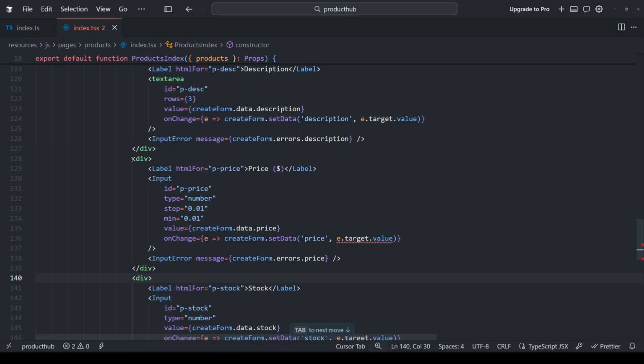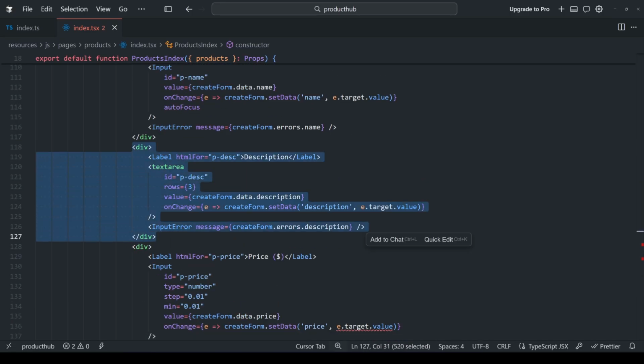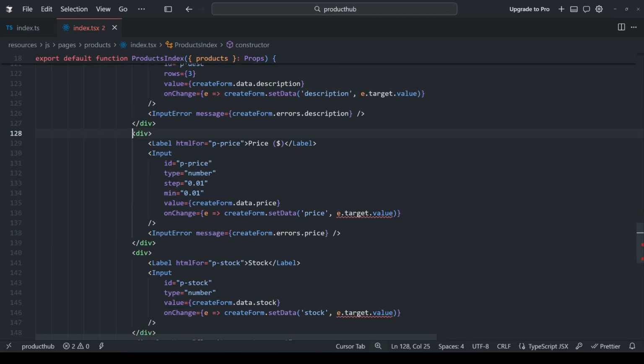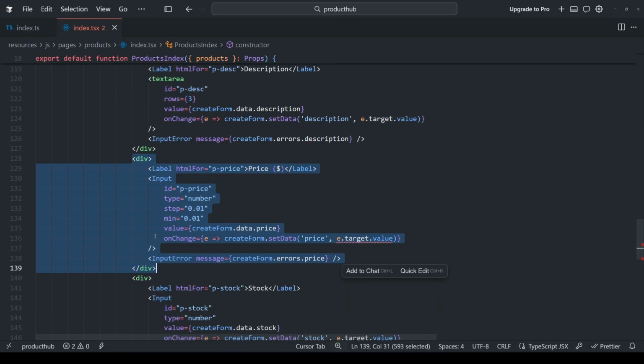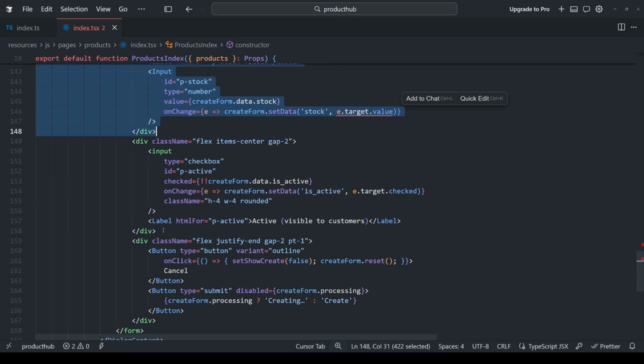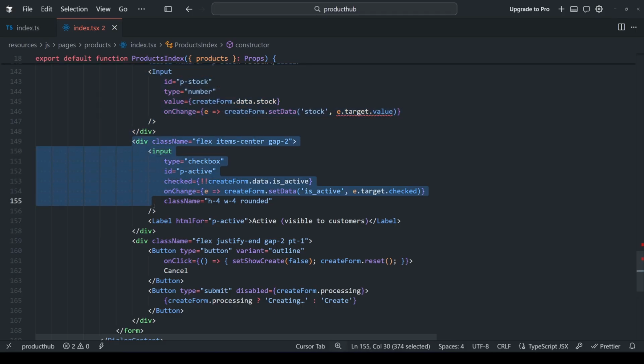The checkbox uses checked instead of value, because checkboxes are either checked or not checked. The double exclamation mark converts is_active to a Boolean, since the form data might be the string true in some edge cases. e.target.checked gives us the Boolean state of the checkbox.